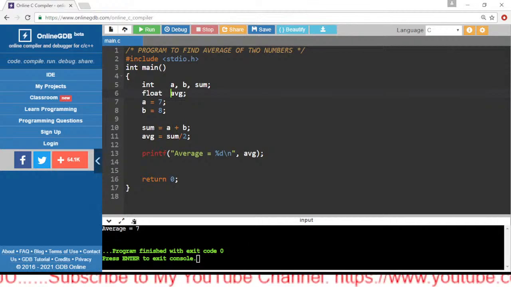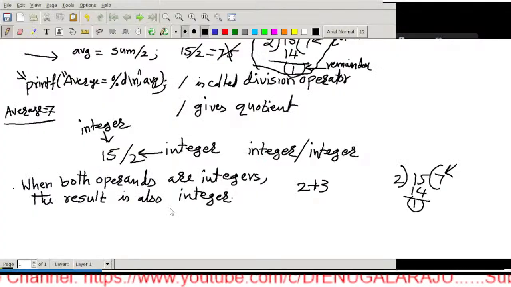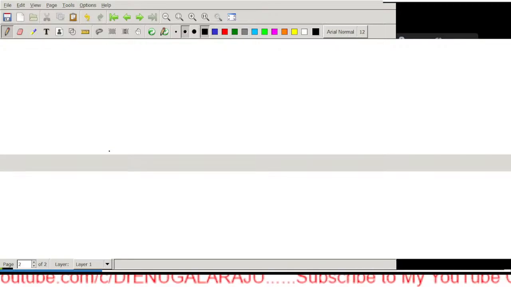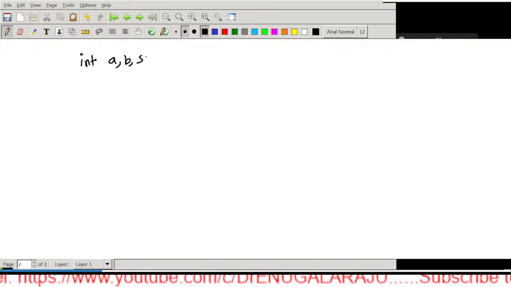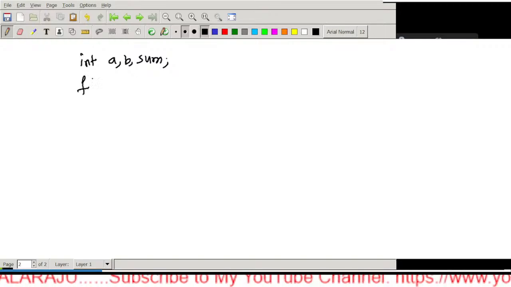Okay, friends. Now on the white screen, I'll explain what happens if we declare like this. Now come back to our discussion. Now you can see what we did. We changed the data types. Int A, B, comma sum we declared as integer type. Then average we declared as a float type.